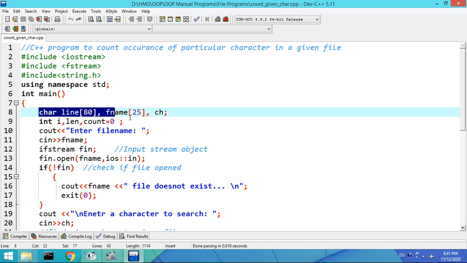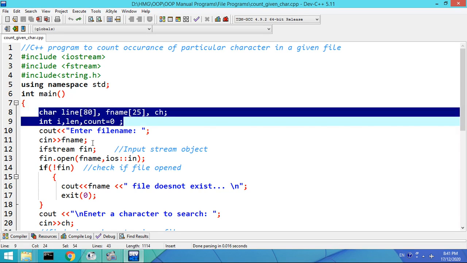So first of all, the declaration part. For this program we will require one character type array, that is line of size 80. In this line array we will read a line of text from a file. Then the fname array is required for accepting the file name from the user. ch is the character to be searched in the file.